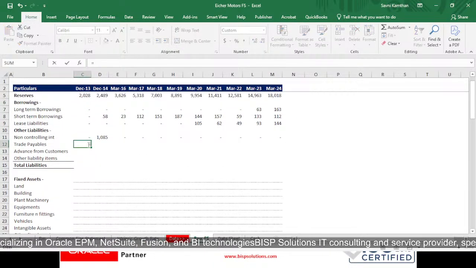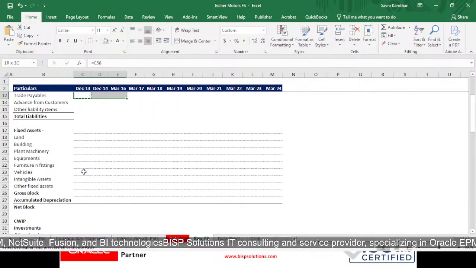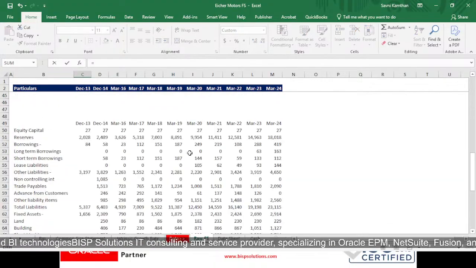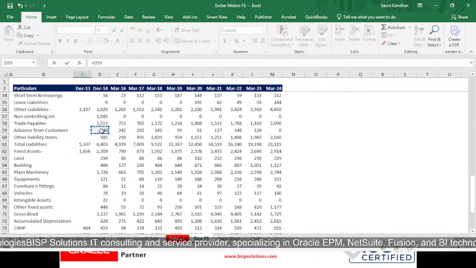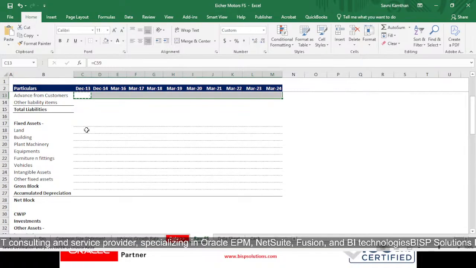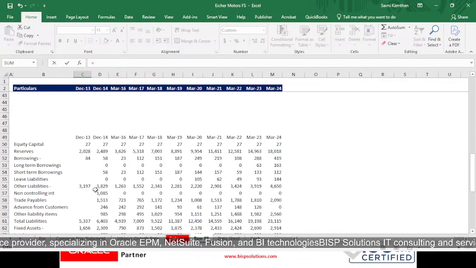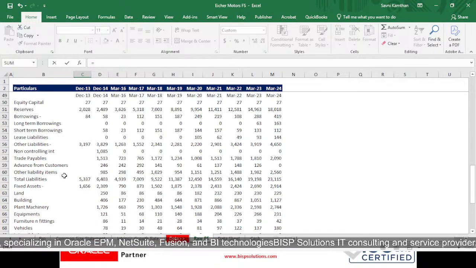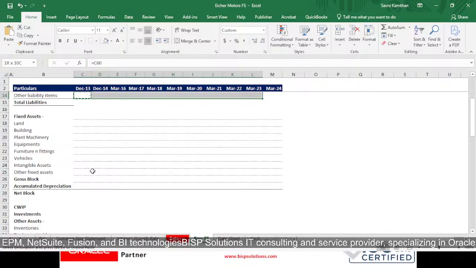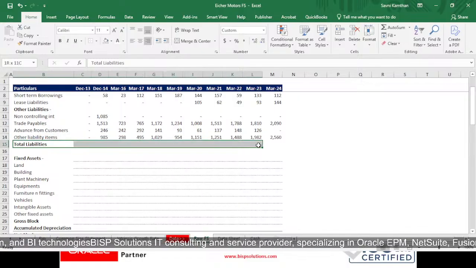Then trade payables equals to, again going down this one, Control plus C and drag it till March 24. Again the same thing, advance customers March 13, Control plus C and drag it till the end. Now the other liabilities item, we have to find it. Right here it is, Control plus C and drag it till March 24. Right now it is time to calculate our total liabilities.